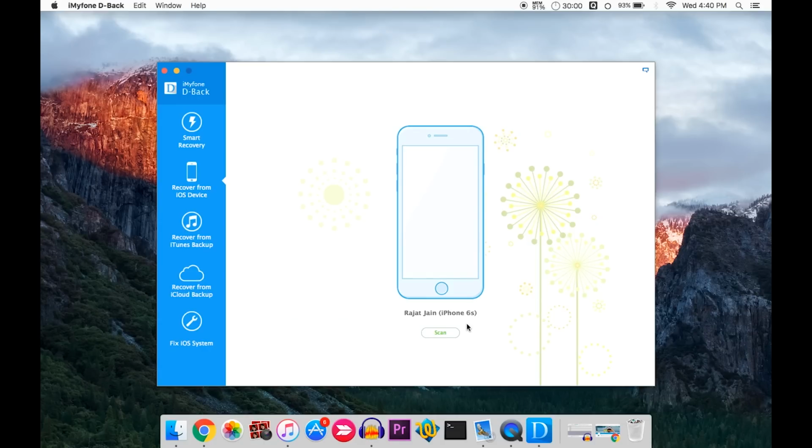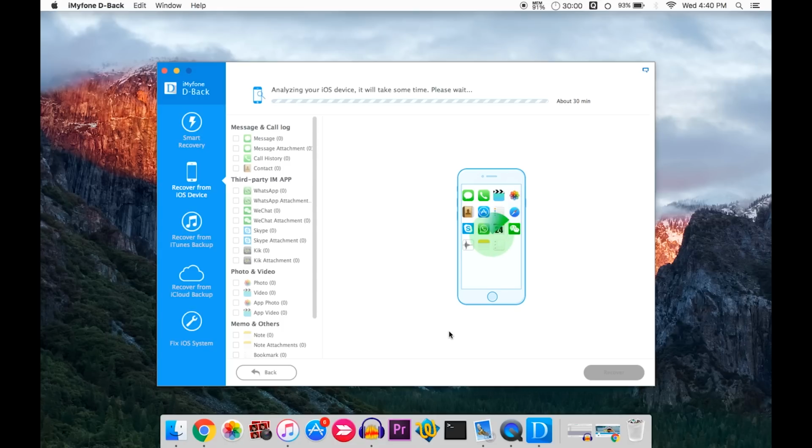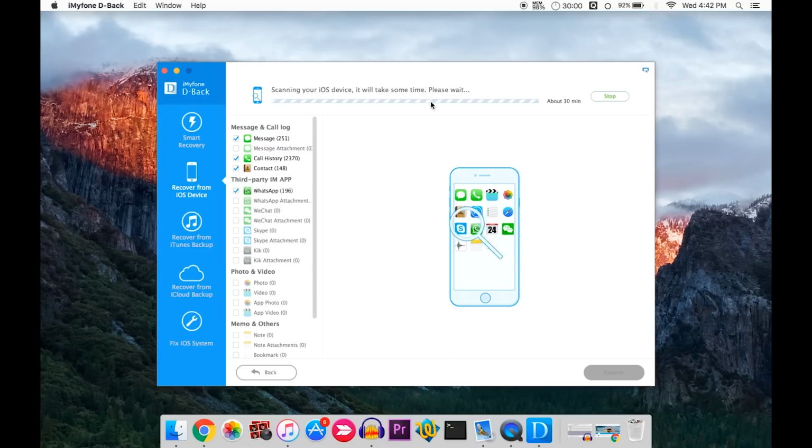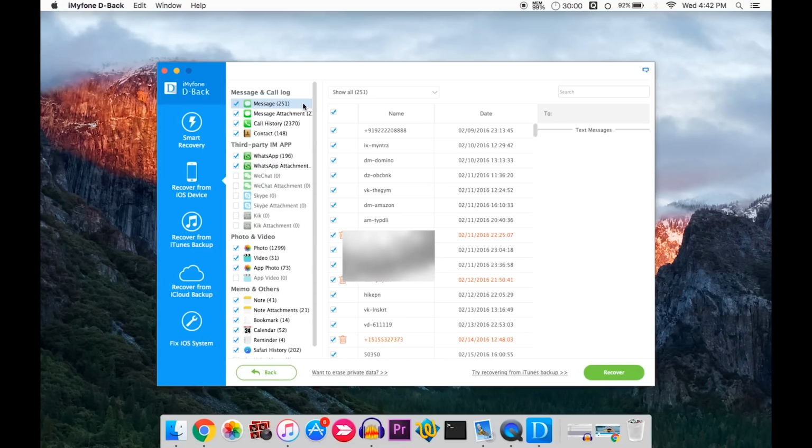Allow iMyFone D-Back to scan your entire iPhone. Just wait for a few minutes while iMyFone D-Back is carrying out the scanning process. Scanning process is done and iMyFone D-Back has recovered my entire iPhone data.